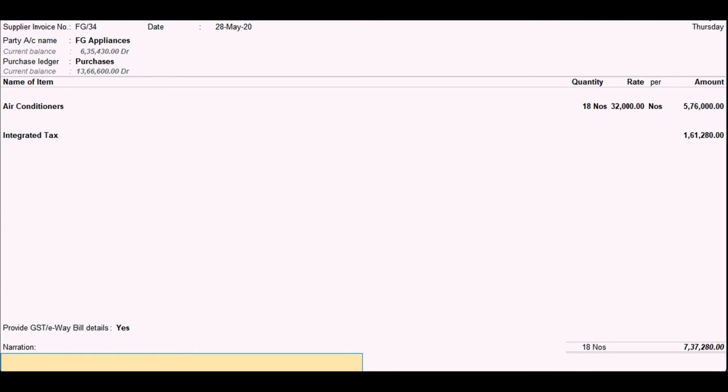State or union territory to other territory. Ensure that the option assessee of other territory is set to no in the company GST details screen. Go to the gateway of Tally, select vouchers, press F9. Select the party ledger in which the option assessee of other territory is set to yes. Select the purchase ledger.